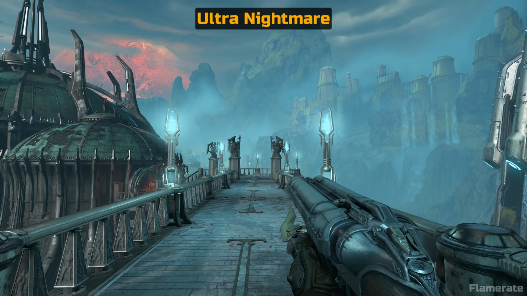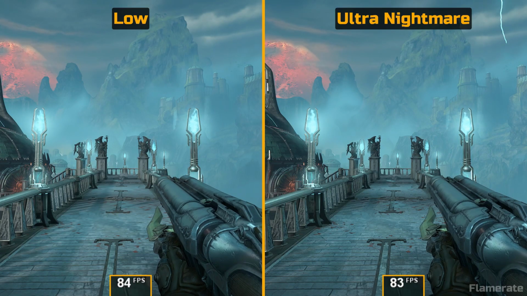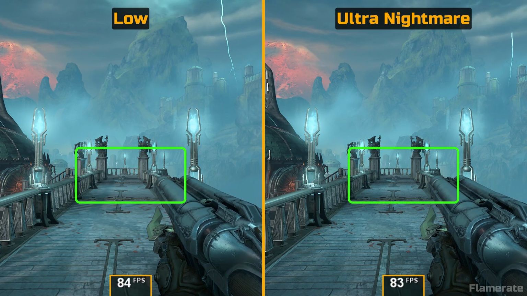Next is texture filtering quality, which improves the clarity and sharpness of textures viewed at angles, such as floors and walls stretching into the distance. This setting has a very small performance cost of only around 1 to 2%, so I recommend setting it to Ultra.